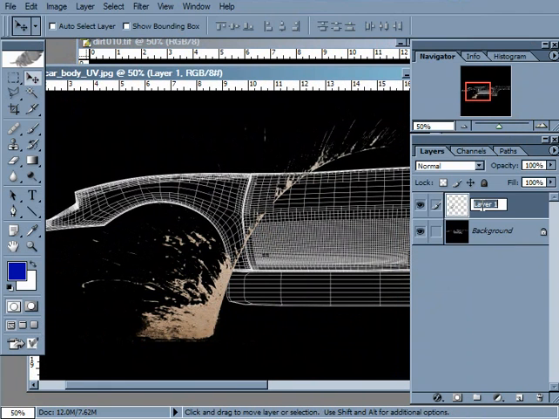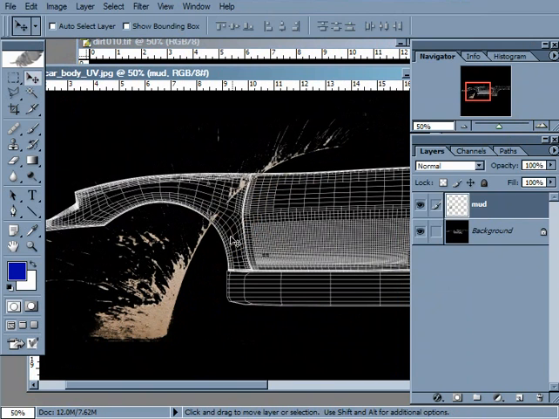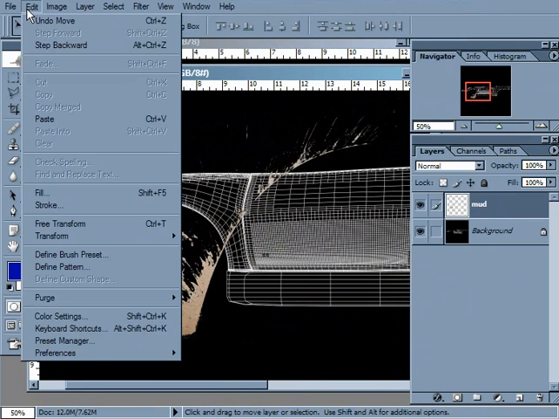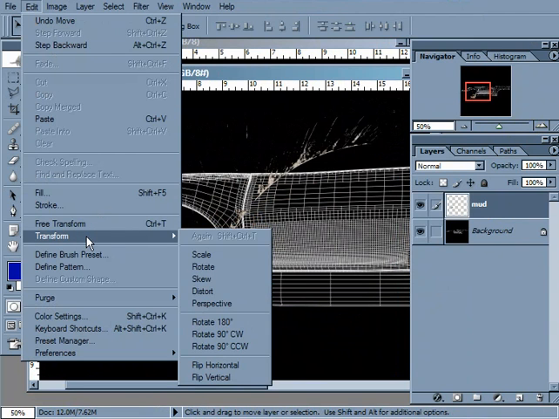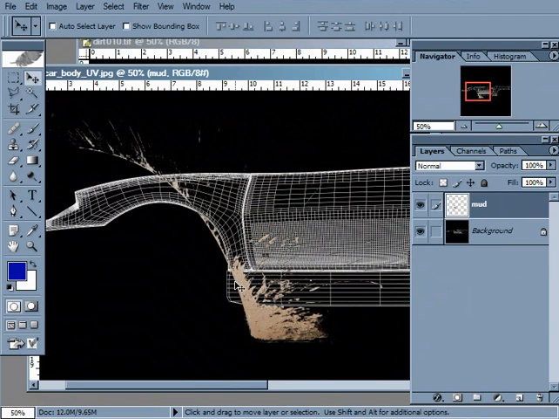Okay, I can go ahead and rename this layer to just something like mud, just so I can kind of remember what it is. And you can see right now, I want the mud to be up here on the front, but right now it's facing the wrong way. So what I can do is go up to Edit, let's go to Transform, and let's flip horizontal. Okay, and what that'll do is basically just give me a mirror image of what we had.